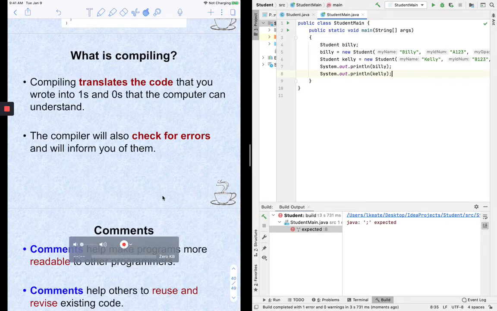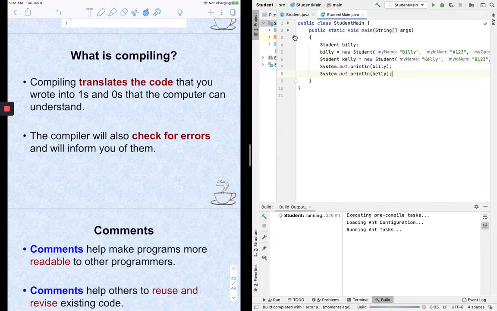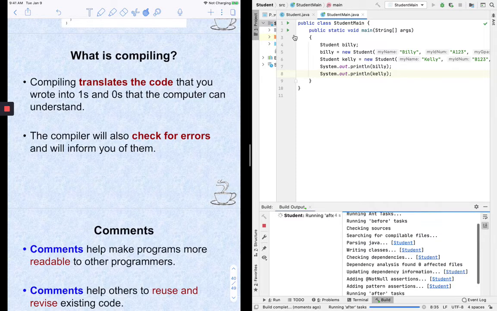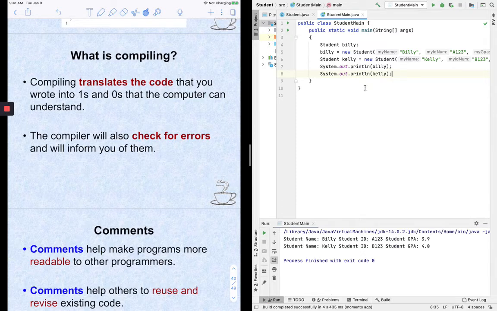Okay? When I run the program, not only does it check for compile time errors, so things that I miss like this, it also checks for runtime errors. We'll talk about runtime errors later.